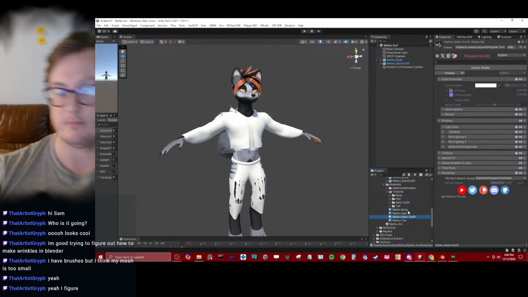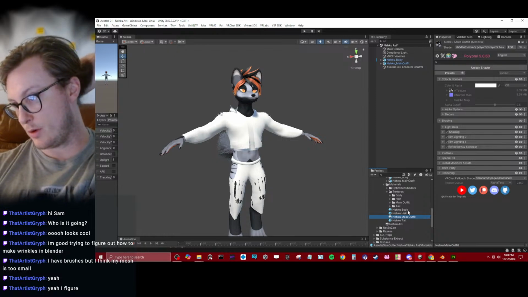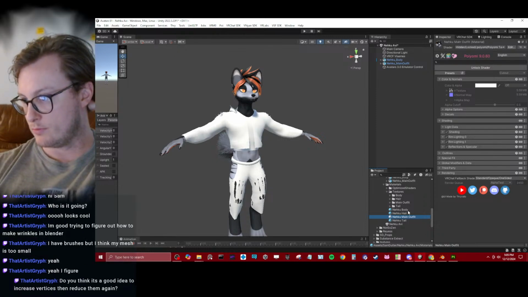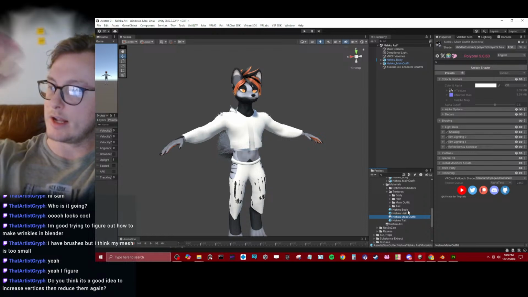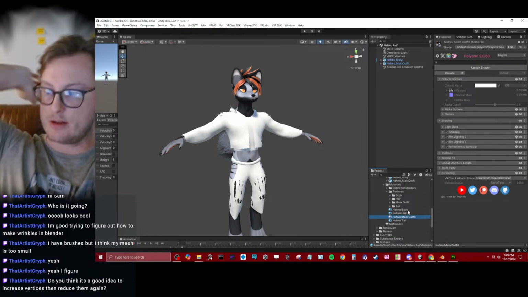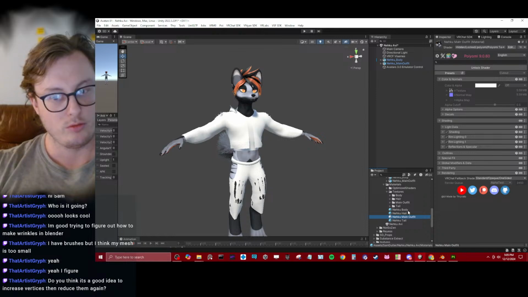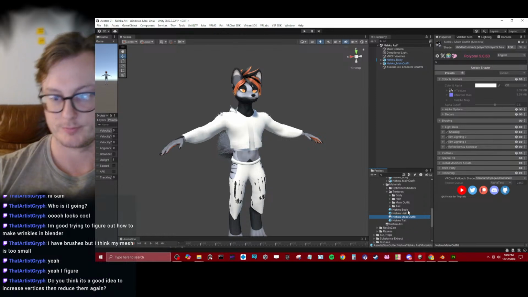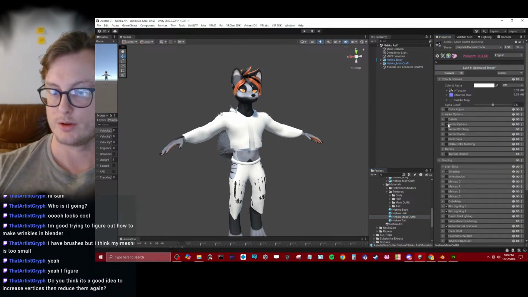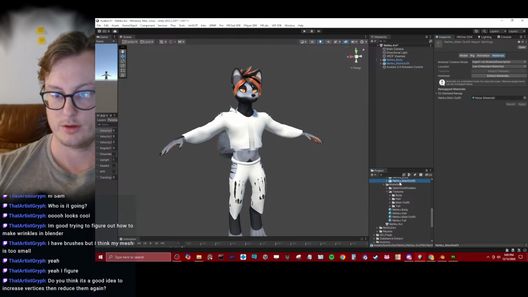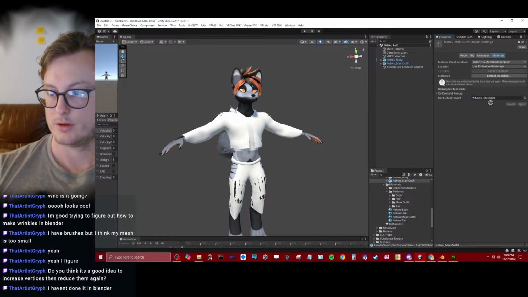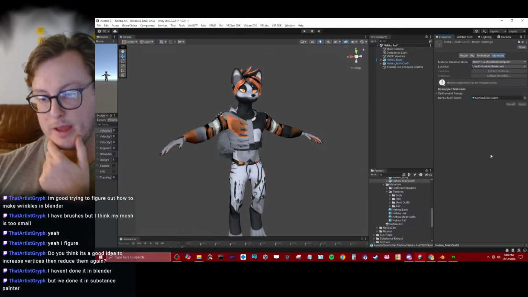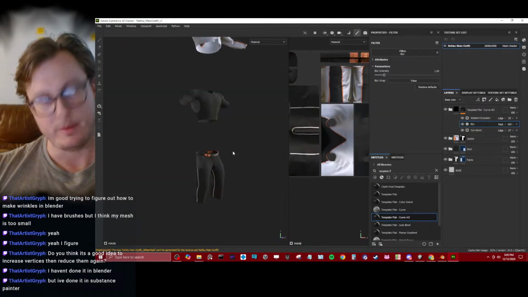If you're going to bake it, you could always just use a wrinkle map or something. Do you think it's a good idea to increase vertices, then reduce them again? So, are you familiar with baking textures? Haven't done it in Blender, gotcha. You can do a little bit of baking. I mean, baking is what I'd recommend.